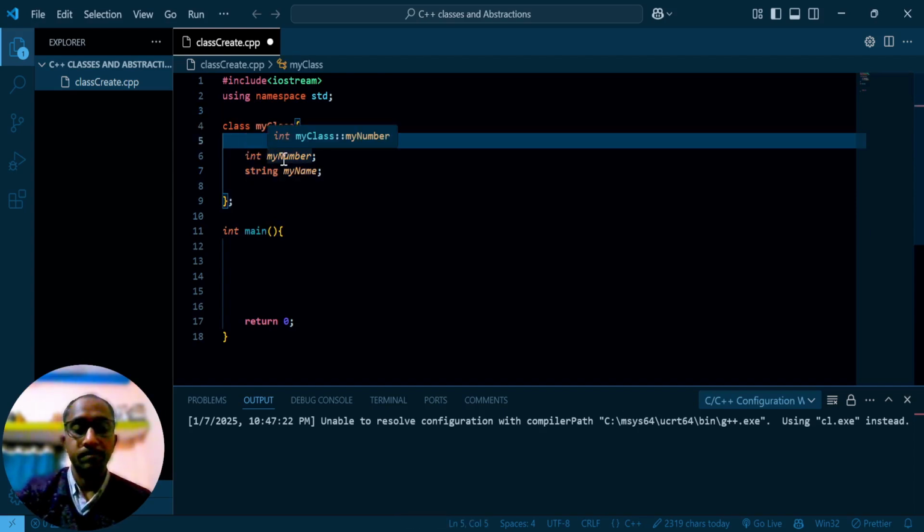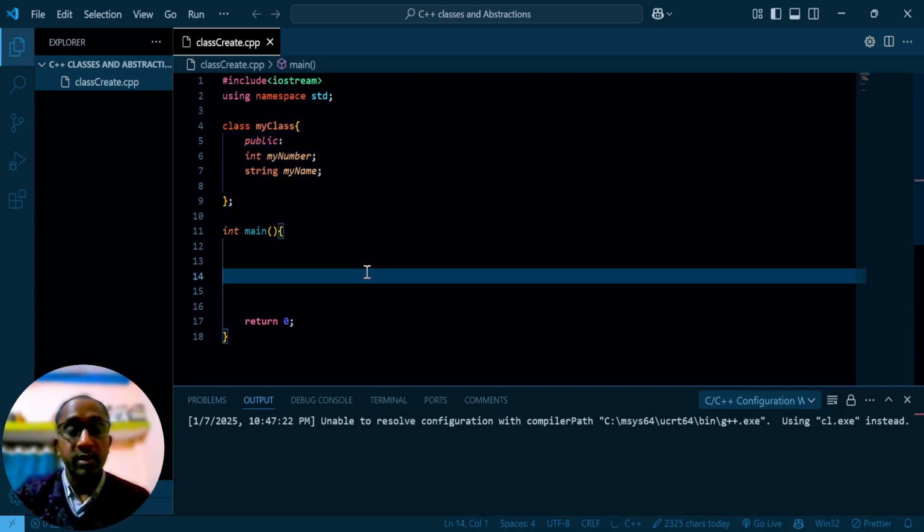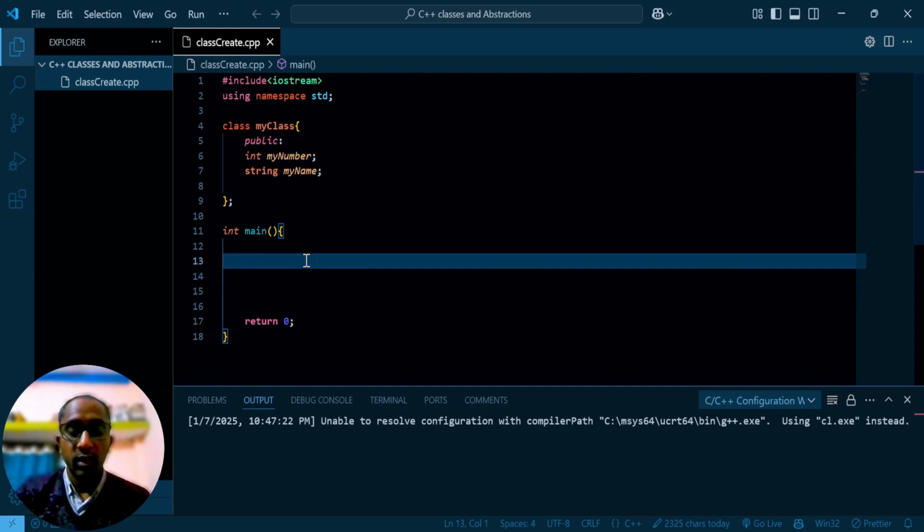And you can specify them with the public specifier, public, and it will be accessible inside the class and outside the class also. So I will show you.